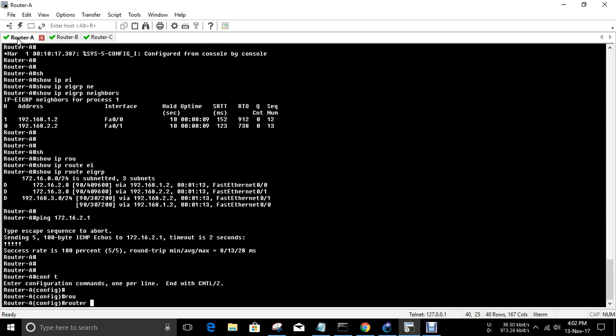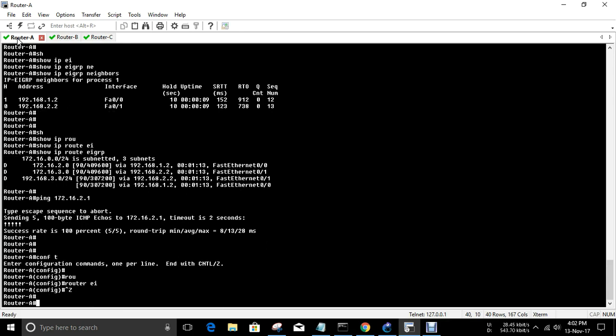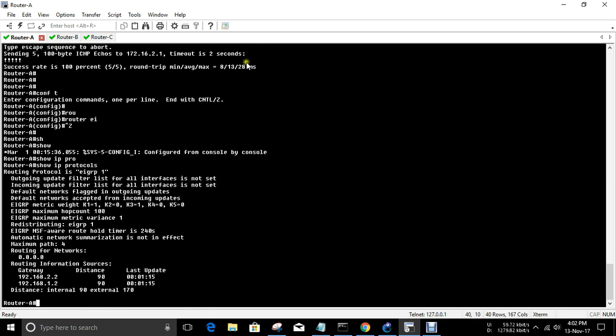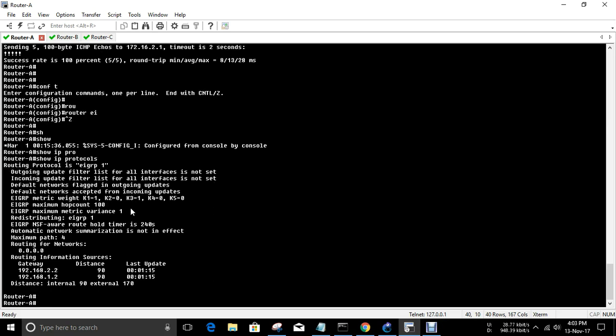For that we need to go to the EIGRP. First we just check what the default metric is over here. Check show ip protocols. This is the metric: by default K1 and K3 are enabled. K1 is bandwidth and K3 is delay. K2 and K4 are load and reliability. That's the information given on EIGRP.